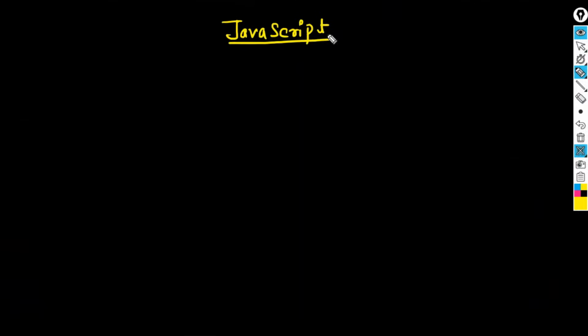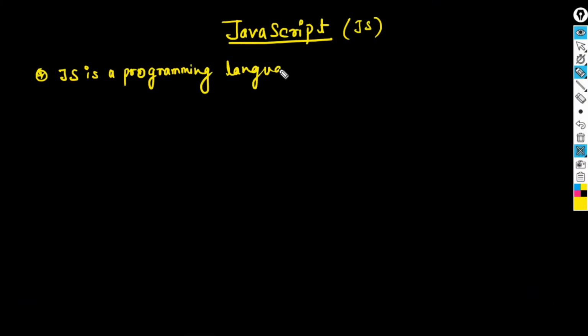So today's agenda is to learn the basics of JavaScript, in shorthand called JS. First and foremost, JavaScript is a programming language.